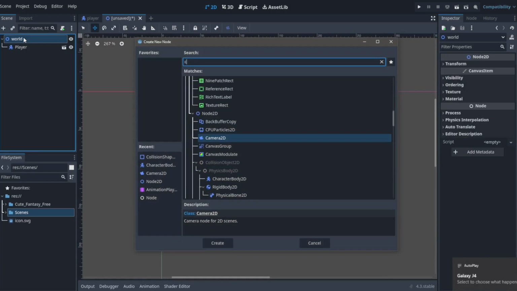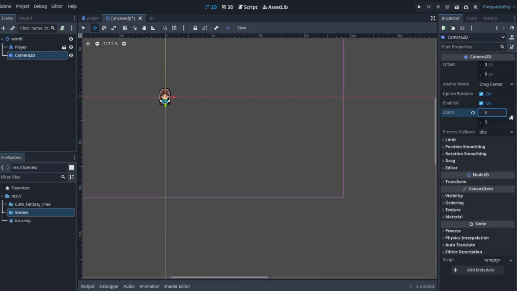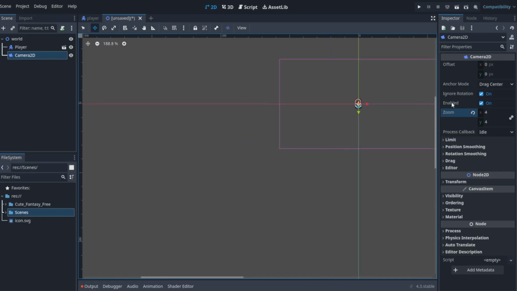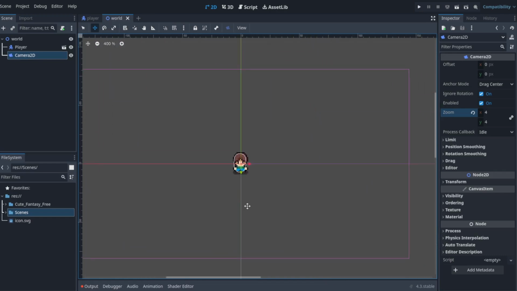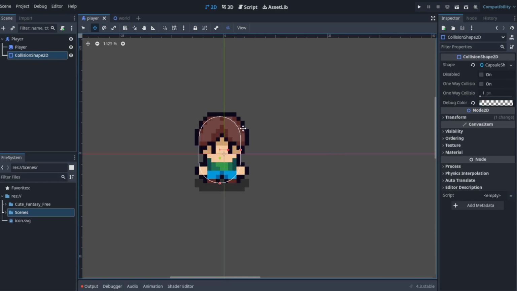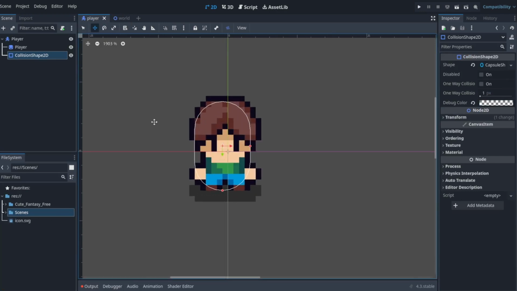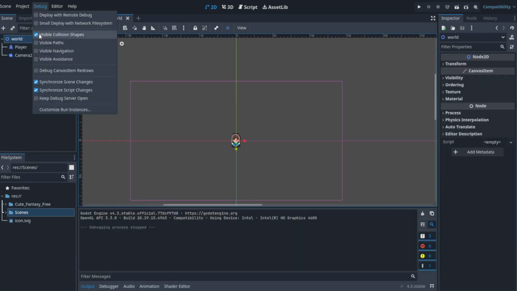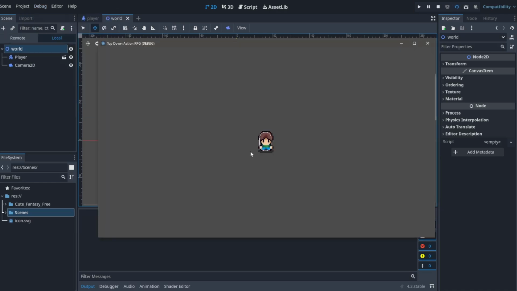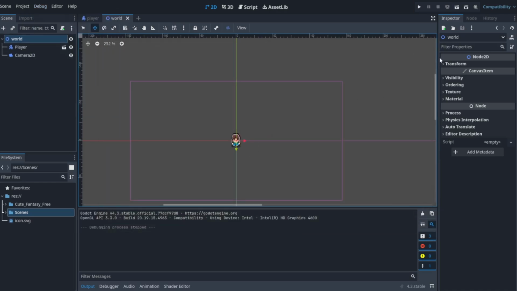Then let's instantiate the player inside it, and let's create a camera 2D node, which is a camera. By instantiating, I mean you can just drag and drop the scene into the other scene. That's called instantiating, or you can click that link button next to the plus button here. You can turn on visible collision shapes to see the collision shape in the plane.